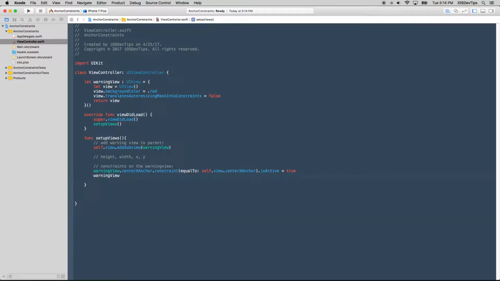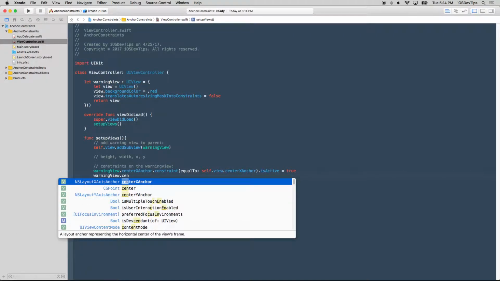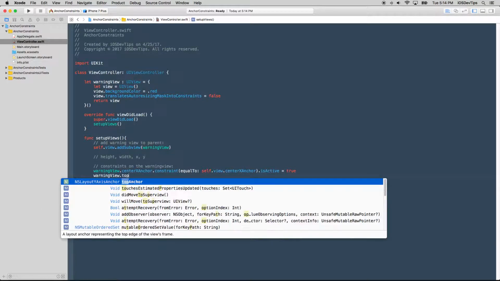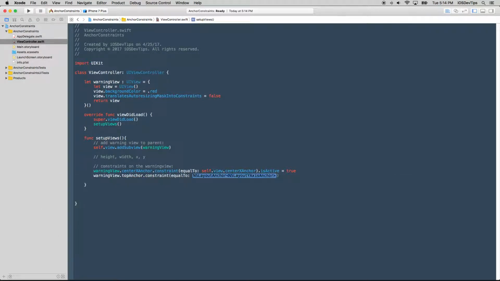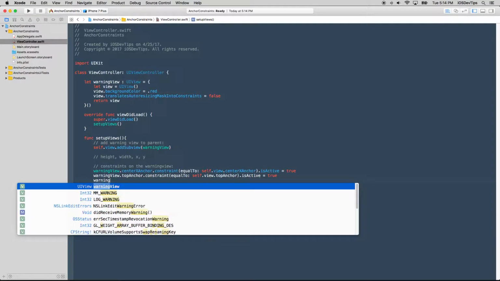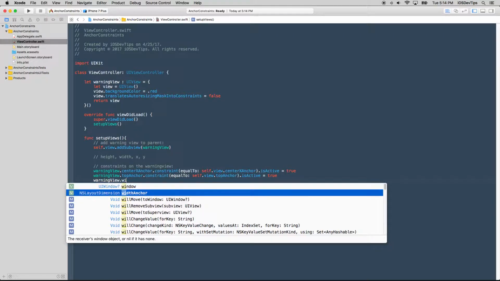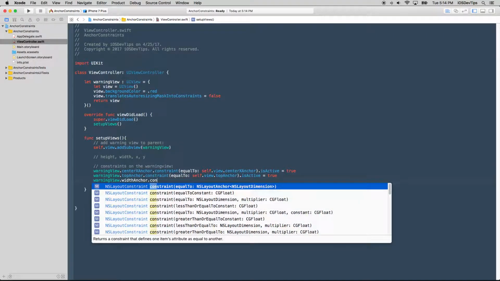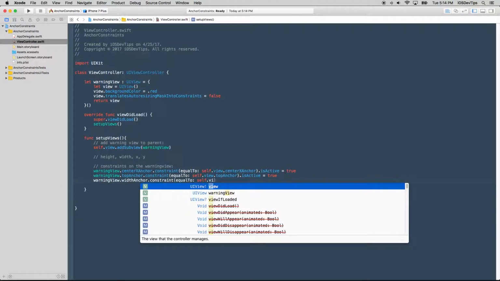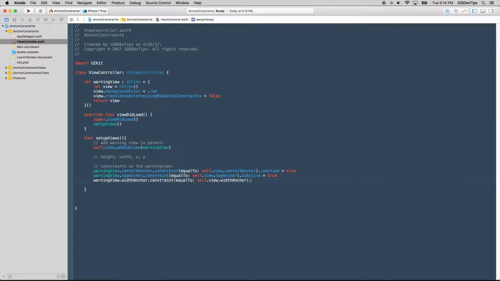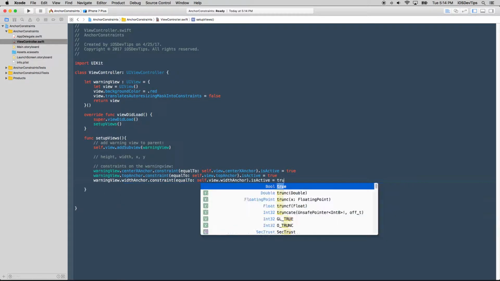So we'll say warning view. Okay, let's do top anchor in this case, constraint equal to self.view.topAnchor. And we'll say isActive equal to true. Okay, and now I'll just specify the width. Okay, with a width anchor, constraint equal to self.view, same thing, dot widthAnchor, isActive equal to true. Now I need a height, right?